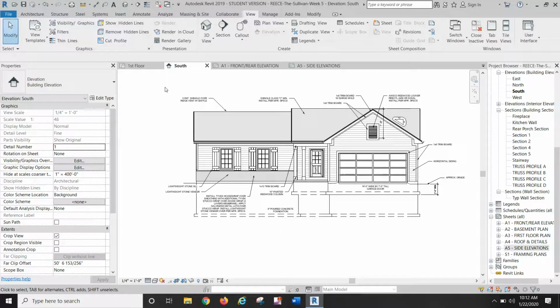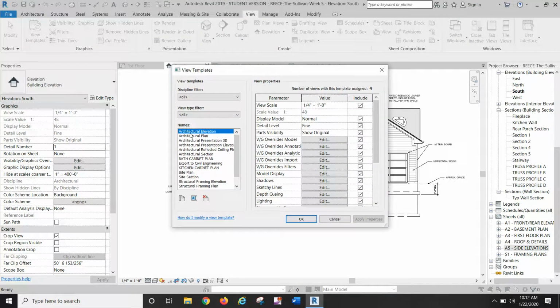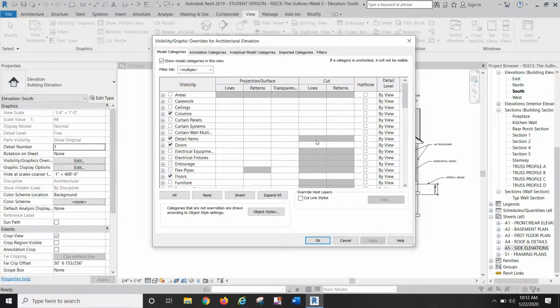Okay, so we're going to set up a view graphics for a view template for all of our elevations. So let's do that first. And we'll go straight to manage because there's already an architectural elevation view template set up, and we'll make some of these changes. Quarter inch normal fine, okay. Visibility and graphics. Basically, I selected all and turned all of them off. And then I came back and I turned on just the things that I want to show.